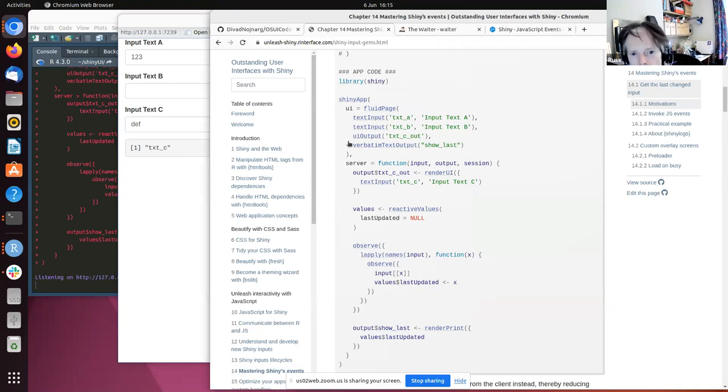Yeah, so there's no use of Shiny's events in this example. All that you're doing is, you've got values$last_updated, which is null, then whenever any of the inputs are modified, the last updated value stored in there is modified to contain the name of the input that was updated.